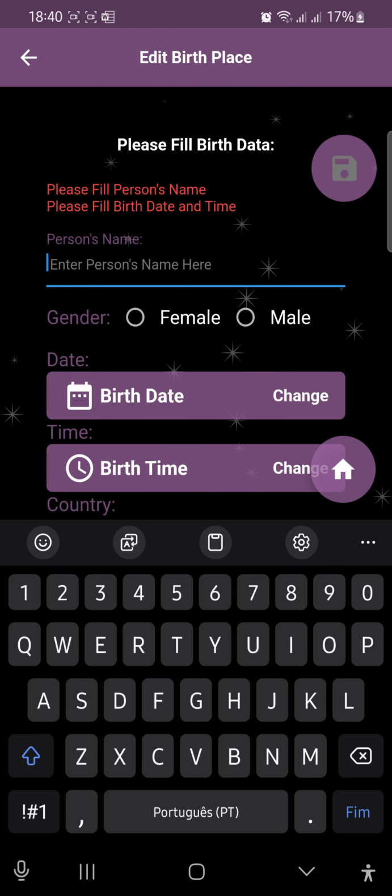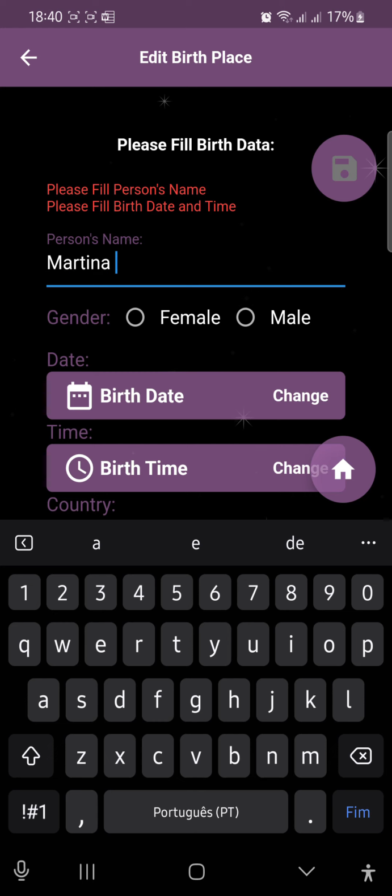Then we'll fill in the birth data. I will add the fictional character Martina, but you can add whoever you like. Add your own data if you haven't done so yet, or a family member, someone who is in your heart, a friend, a famous person, etc.